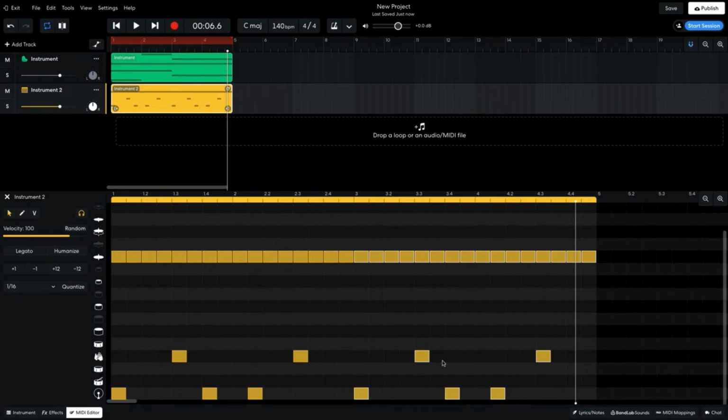Let's make the hi-hat part a little more interesting. I delete the hat on the 4th beat of the 2nd bar. You can delete notes with the delete button or by right-clicking them and selecting delete.